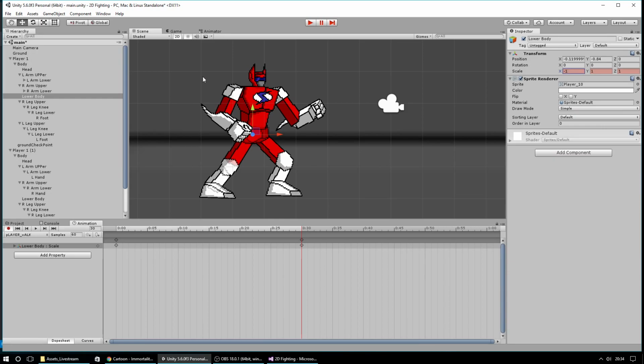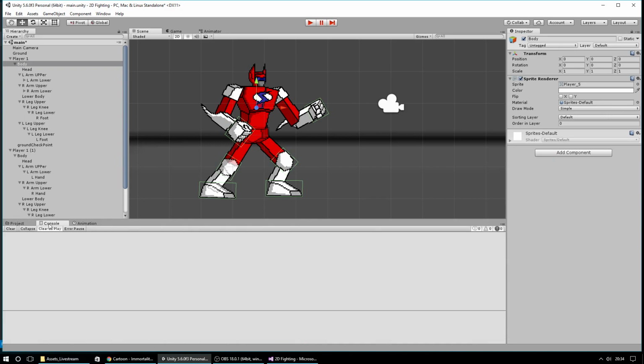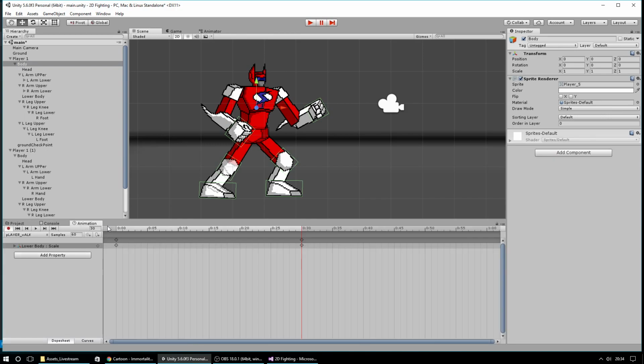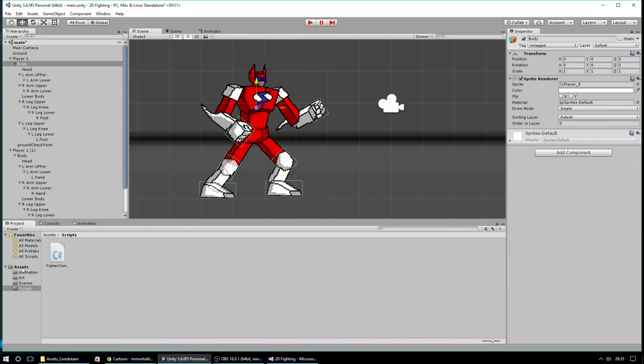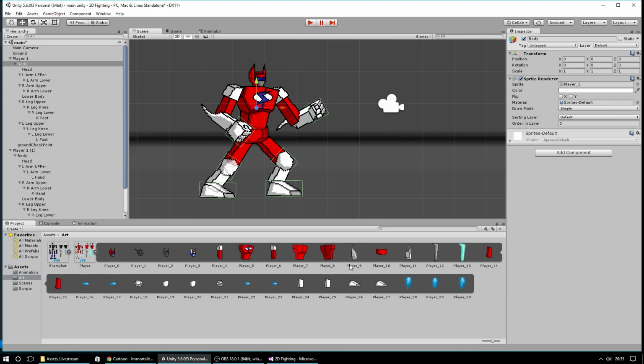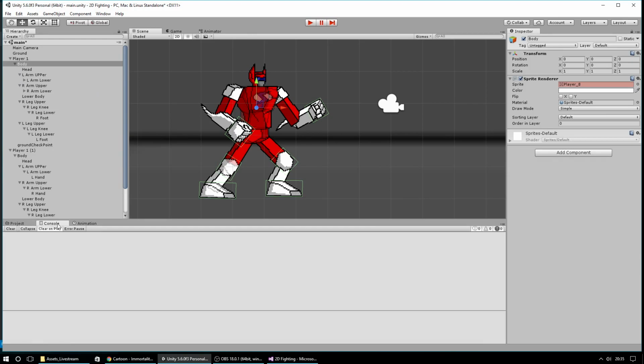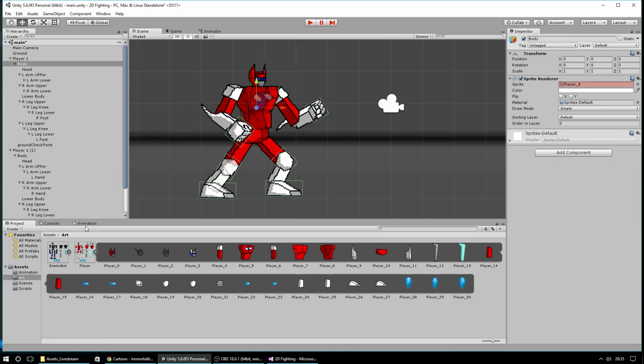Like so. We want to do the thing where we replace the body sprite. So there we go. Project files, body, and we'll make that. And go back to our animation here.